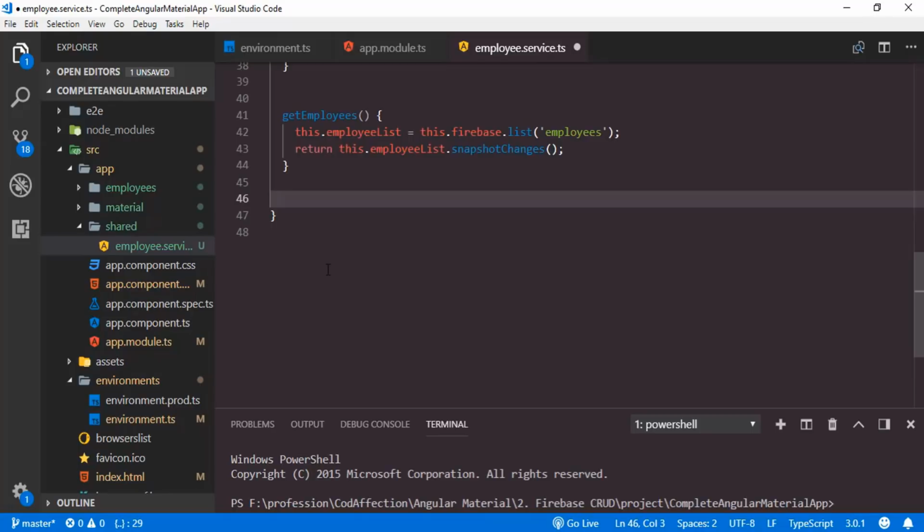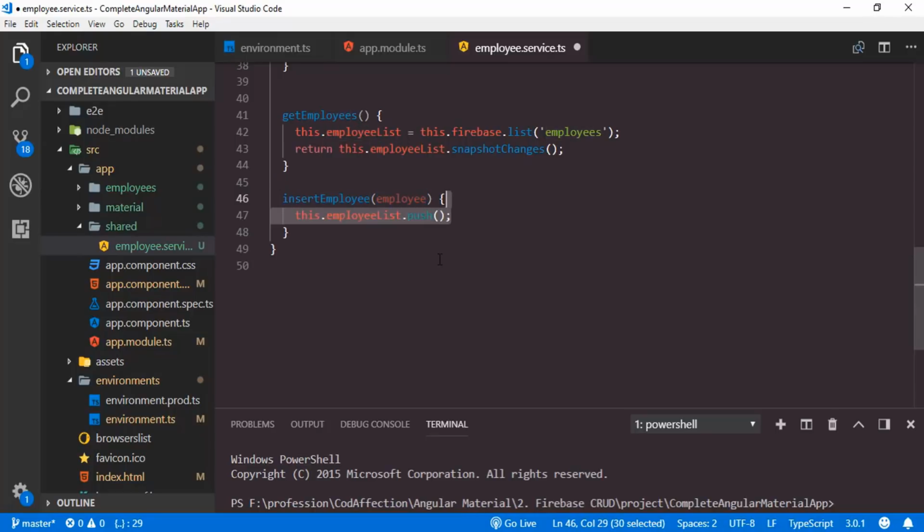So first of all, here we have the function for insert operation, insert employee. It has a single parameter employee. It contains details of new employee. In order to insert a new record, we can do this. We will call this push function from the Angular Fire list object, employee list. Inside that we just need to pass an object containing details of new employee.